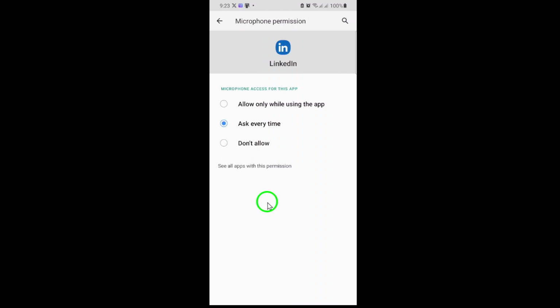That's it. You've now set LinkedIn to always ask before using your microphone. This is a great way to keep your device secure and your conversations private. If you ever change your mind, you can come back to these settings and adjust them at any time. Keeping your app permissions up to date is a smart habit, especially with apps you use for networking and professional communication.